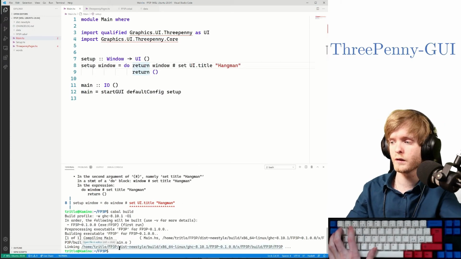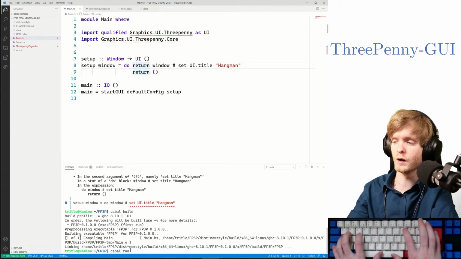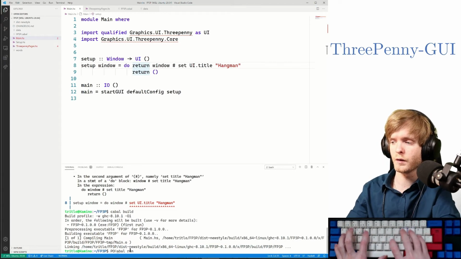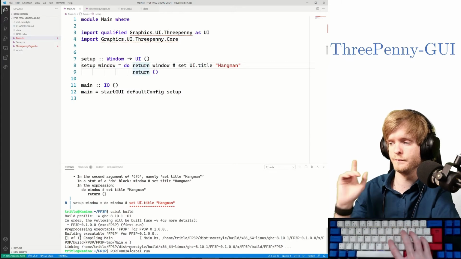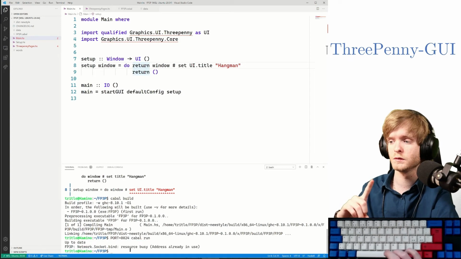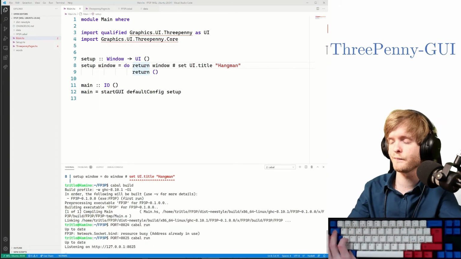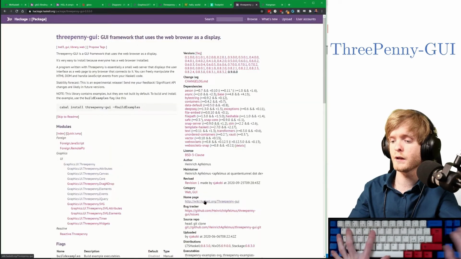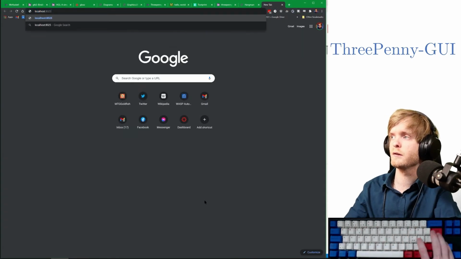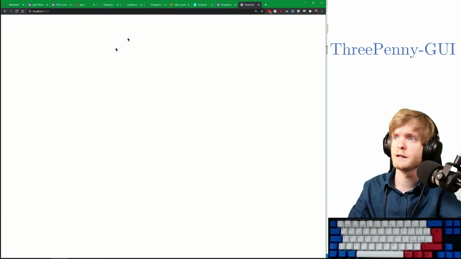So we run it by just running the main function. I say cabal run, and I want the port to be 8024. So I say port 8024, and then cabal run, push enter. That's already in use. Okay, and then I just use some other port, 8025. And then we can go here and say localhost 8025. And then it opens up a window, and the window title is Hangman.